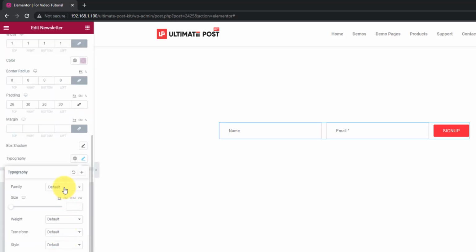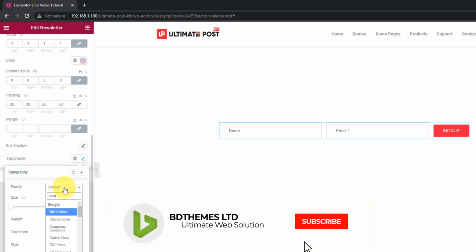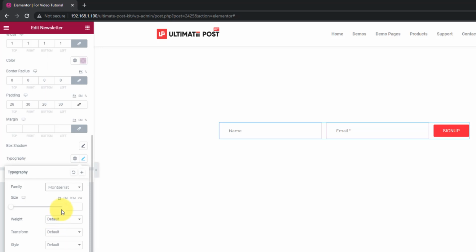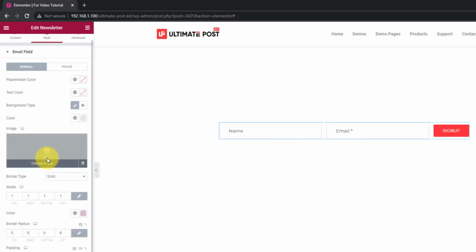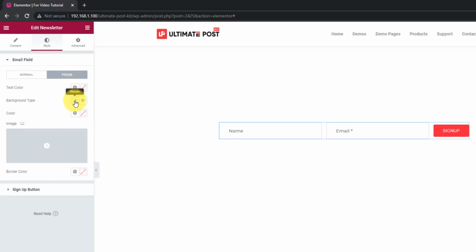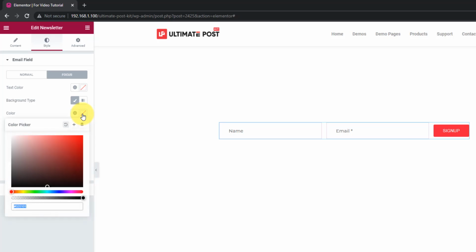Also, you get the typography editor to change the fonts of the texts. Notice that we are using the Montserrat family. Let's not forget that you can also change the color options for the focus mode. The focus mode works upon hover.